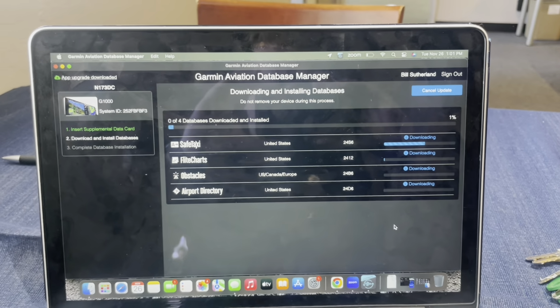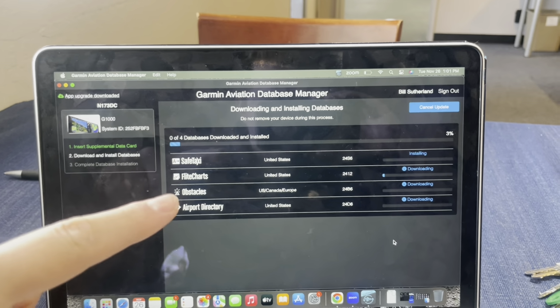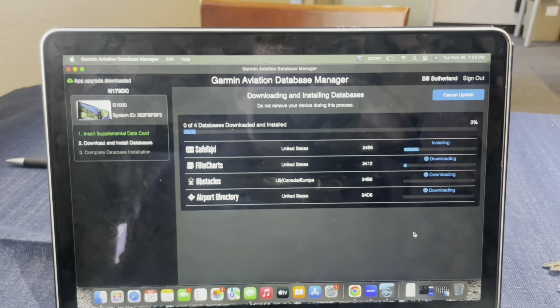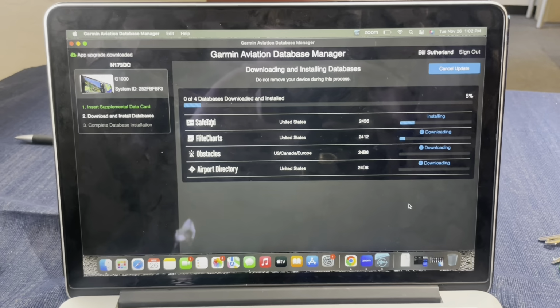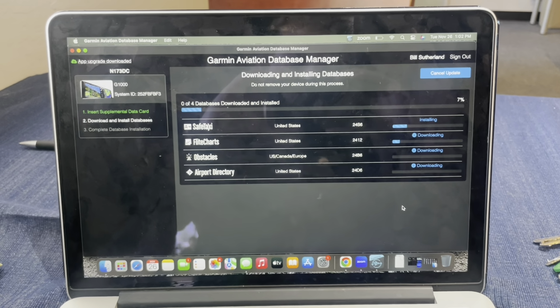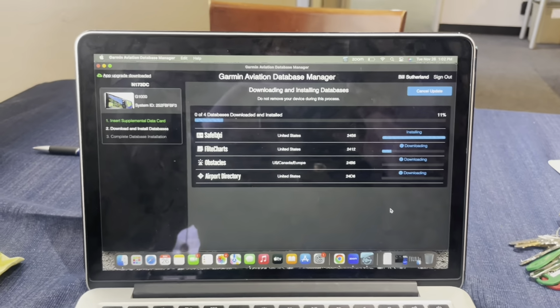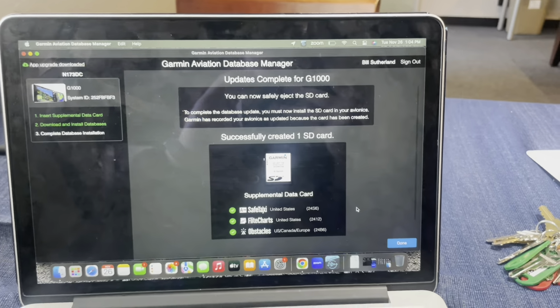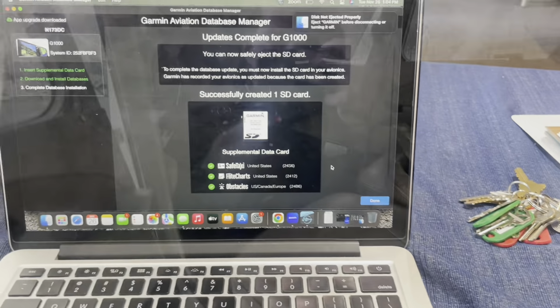Now it's going to download and transfer the safe taxi, flight charts, obstacles, and airport directory. Flight charts typically take the longest, so this might take a couple minutes, but then the updates for nav data and the rest will be downloaded onto the SD card. Now the updates are complete, so now we can take both cards to the airplane.